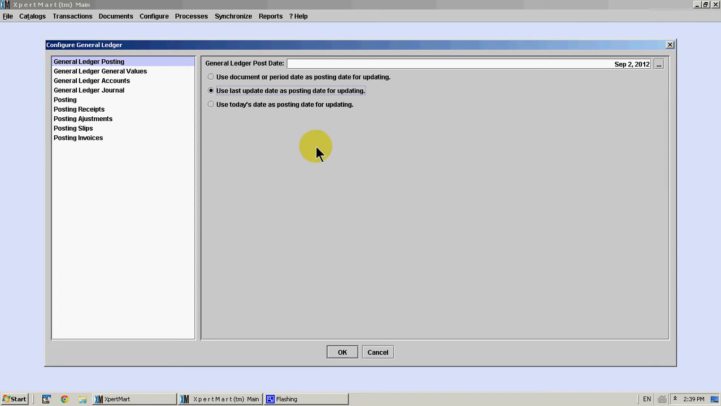The other one is to use the last update date as the posting date for updating, and that's where this date right here on top, the General Ledger post date, comes in. That would be the last date used, and so it would use that posting date. And the final option is use today's date as the posting date for updating. Perhaps I need to clarify at this point, there will be a process that you run in XpertMart that's called update accounting. We will look at that. When you update accounting, it may be doing transactions that occurred days earlier, usually not transactions that have occurred the same day. So this is just setting up which date we want it to use.